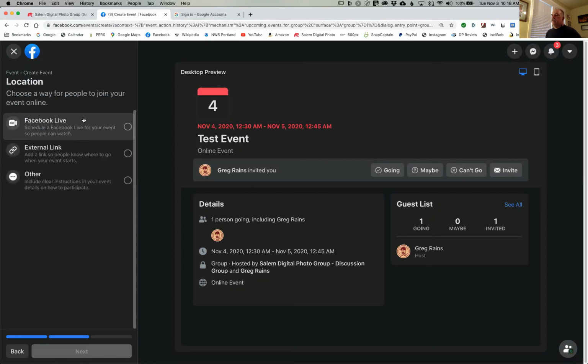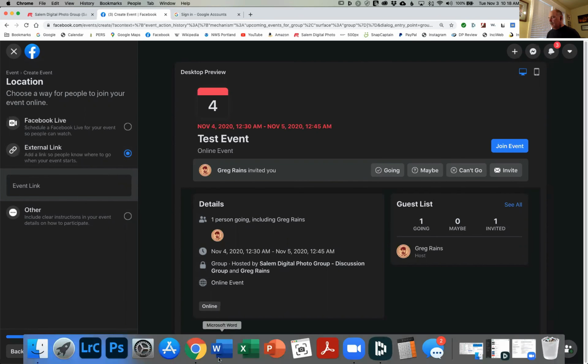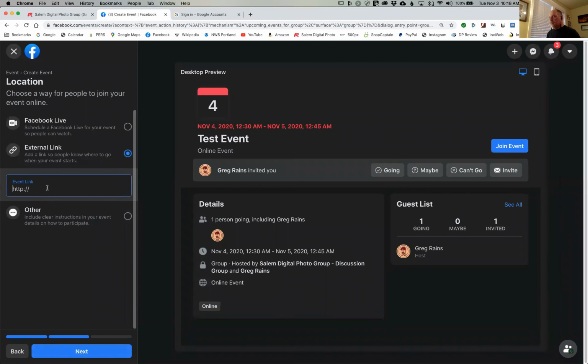Now it's going to give you three options here. Is this going to be a Facebook Live event, external link, or other? And for us, because we're using a Zoom URL, you're going to click the external link. And again, that's where we're going to paste in our URL minus the password, Greg, because nobody cares about the password. It'll screw it up too. Hit next.